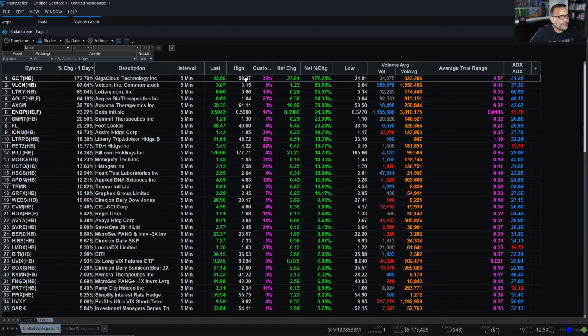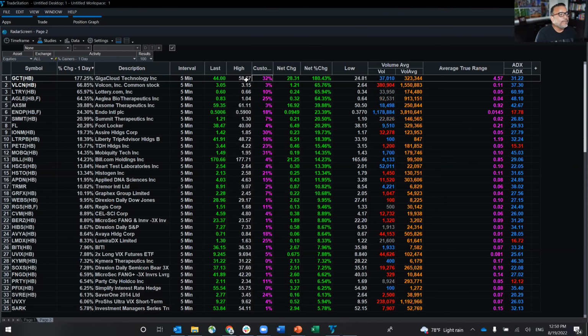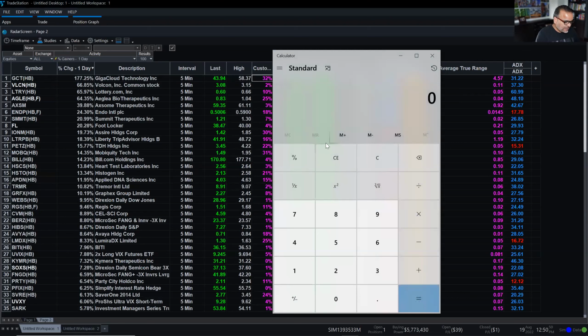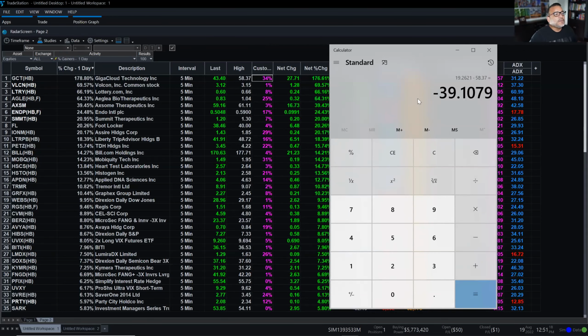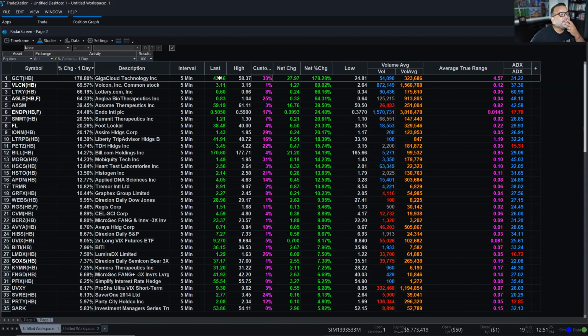If you take the highest high, which is 58, in fact, let me do that right now. If you take the high of today, which is 58.37, and multiply that by the percentage, 0.33, it gives you a $19 drop. If we look at the net change, well, the net change is not going to reflect that. So if we take minus the high of 58, it gives you about 39. That's the last traded price, but it's from the high though.